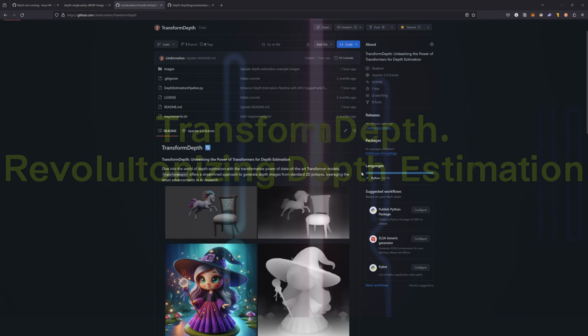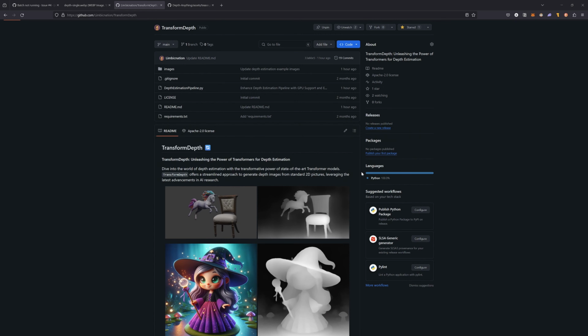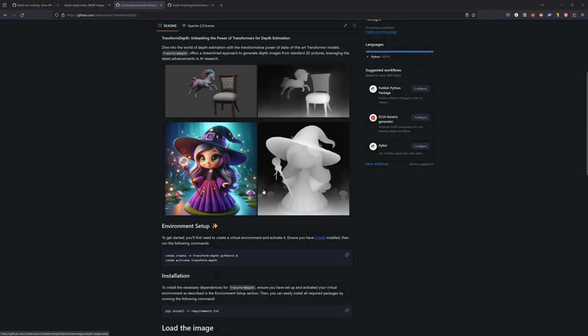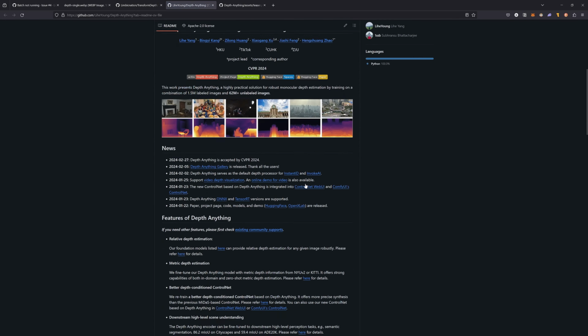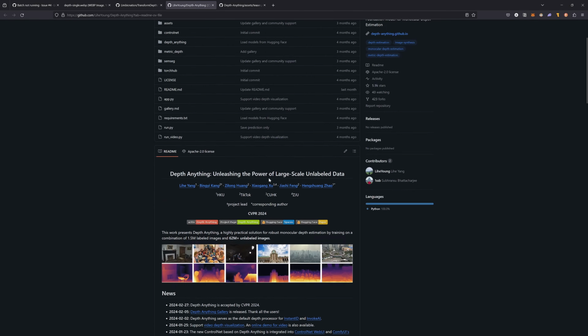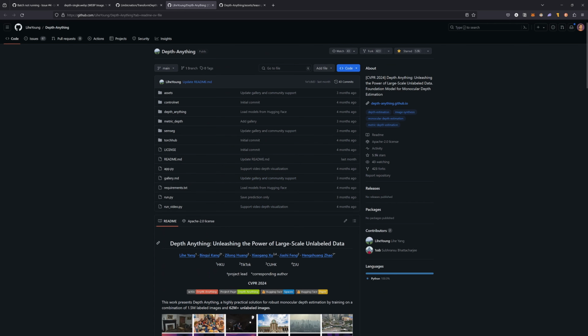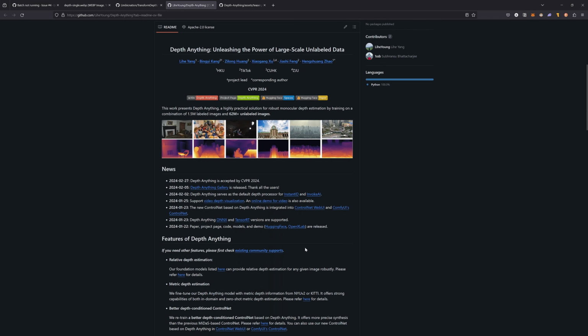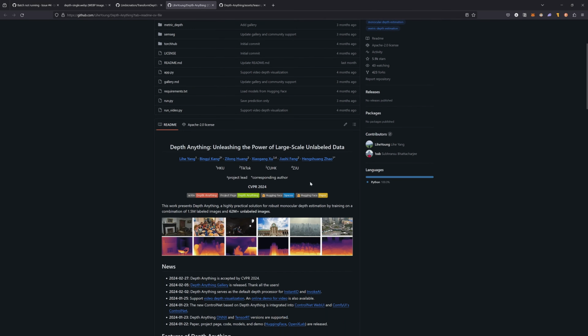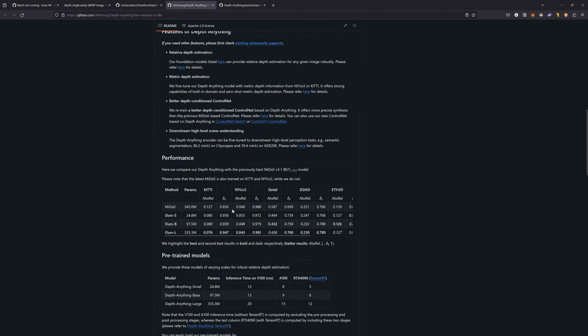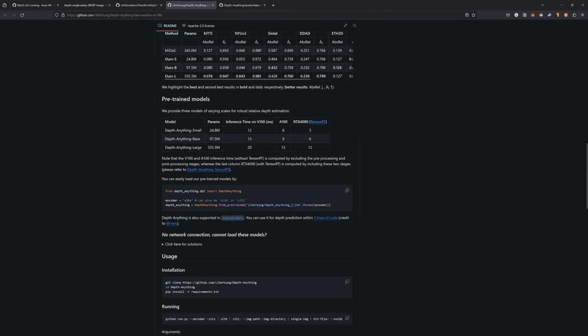This is a quick demonstration tutorial video about TransformDepth. It's based on the Depth Anything framework that's been published this year on GitHub. So you can also obviously use this repo instead.